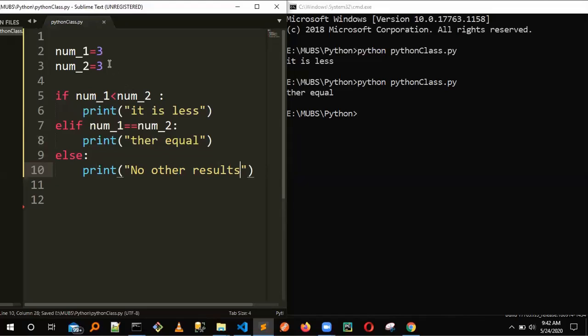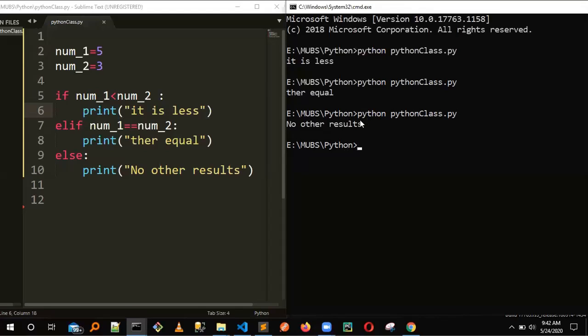So if we are to change this and we make this 5, so that none of our conditions above is true, if we save and come to our black screen here, it will say no other results. After checking if this condition is false, it will come and check for this. If this is false, it will come to the else part.